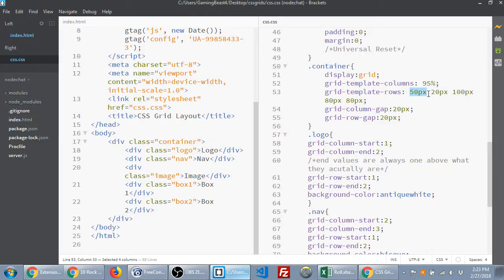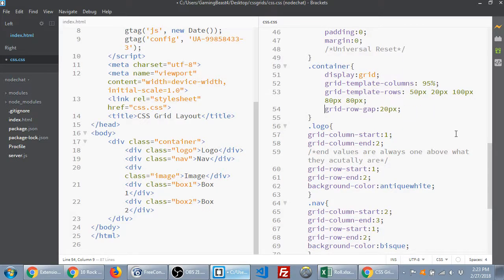So this is the logo. That's how tall that box is going to be. That's the navigation bar. That's the image. That's box 1, and that's box 2. And the gaps, I don't need a column gap, so that can go away. I only have 1 column. Row gap, yeah, I probably am going to want a gap there. I'll probably make it like 5 pixels. 5 to 10.